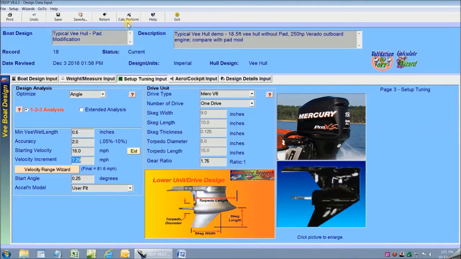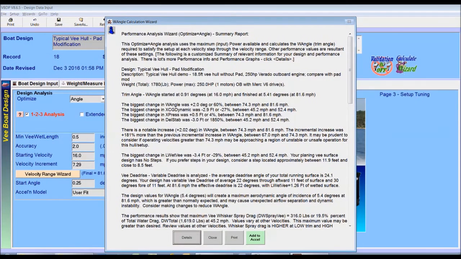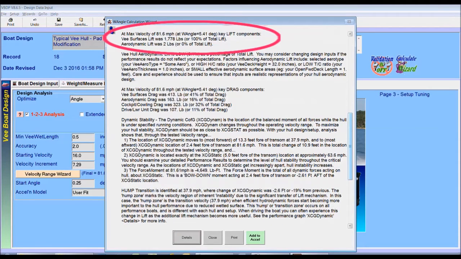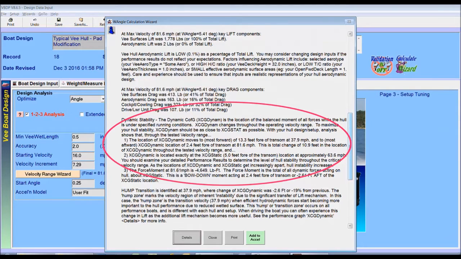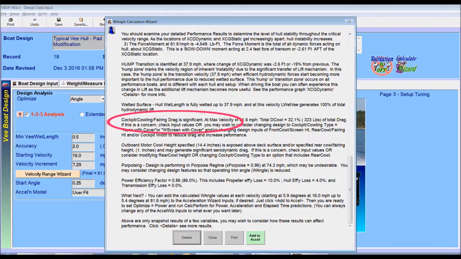So I just click on Calc Perform again, and that gets me the second and most detailed performance analysis report that gives us performance results through the full velocity range of 16 miles an hour up to 81.6 miles an hour. There's an enormous amount of information in this custom-made report, and we really don't have time to go through all of it in just this one video, but it does give some highlights of performance and warnings to consider, and gives a lot of details on trim angle, lifts and drags, a detailed analysis of dynamic stability and hump transition, even cockpit design drag, porpoising, and power efficiency.